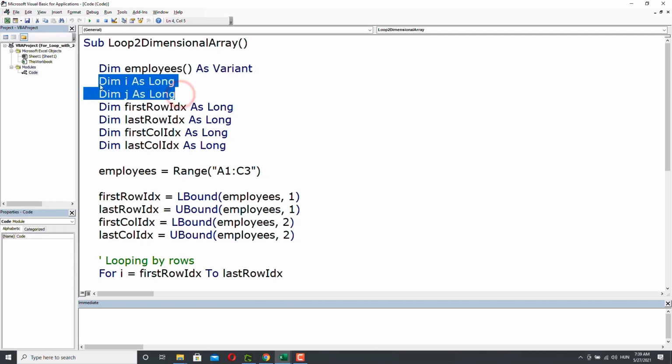Here I have two looping variables, i and j. What we usually see in VBA code is that if we have one looping variable, that is the i variable, which stands for index, but if there is a second looping variable, that is usually the variable j, and it's the j because this is the next letter in the English alphabet after i.